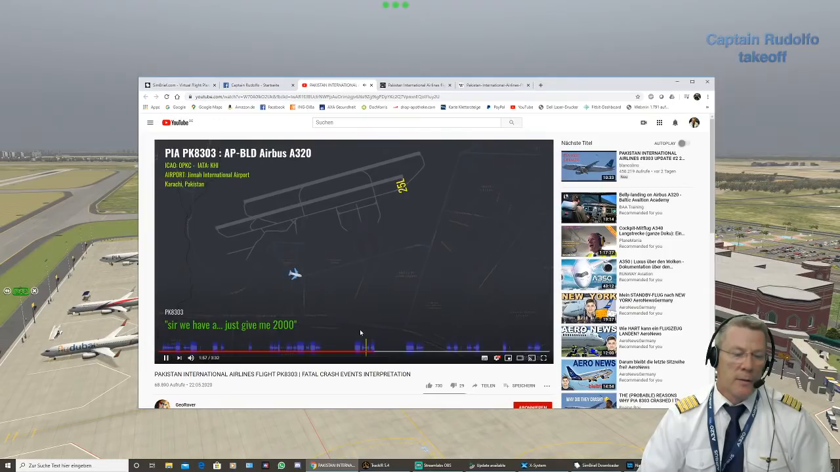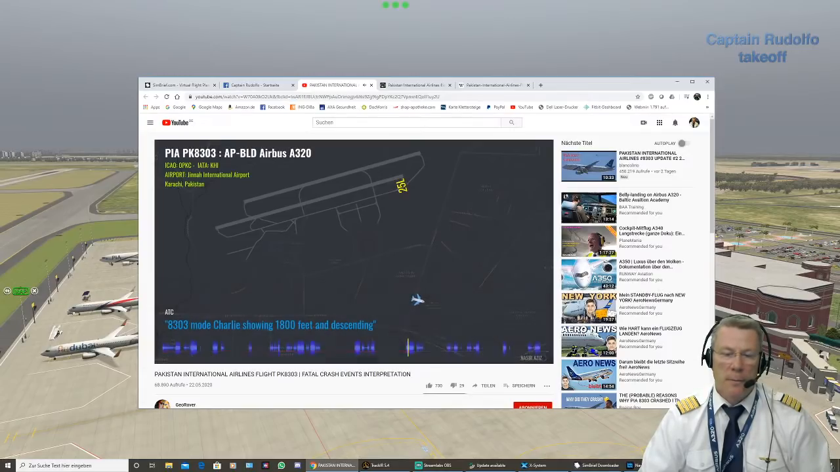So here you can see, just give me 2,000. Okay, Roger, 2,000 feet. Then he goes straight away here. Now he turns a little bit to the left and goes this way, and at this place, roundabout, the message comes.